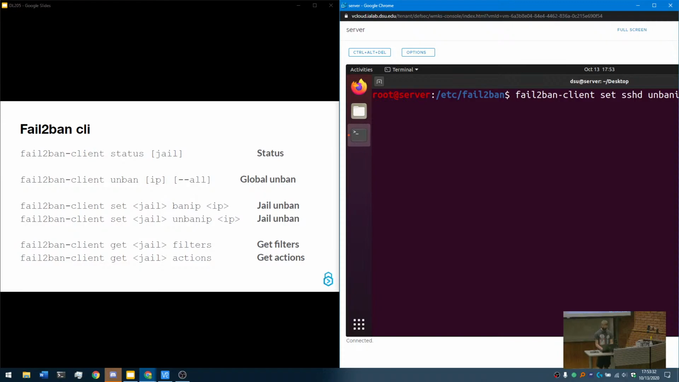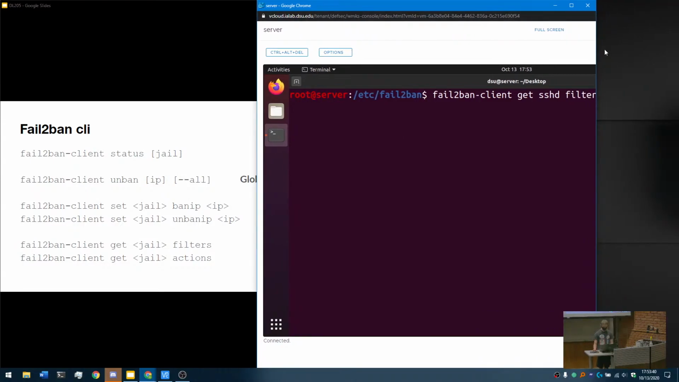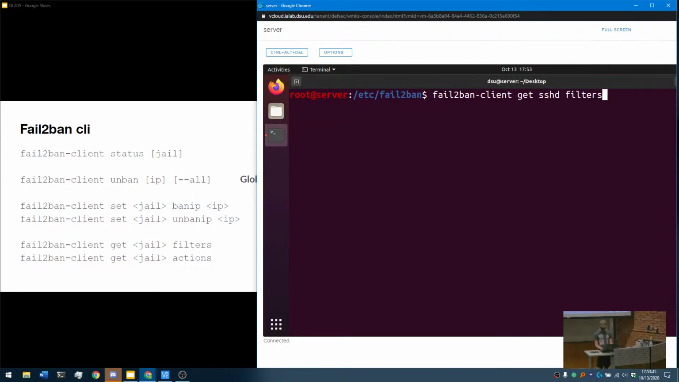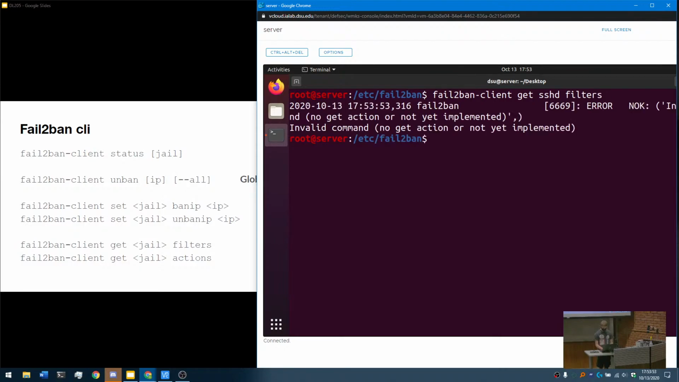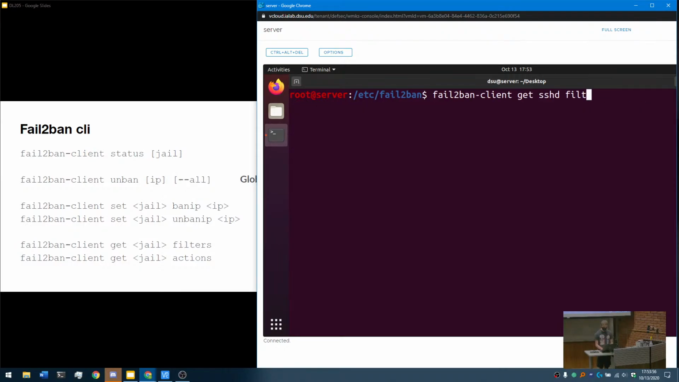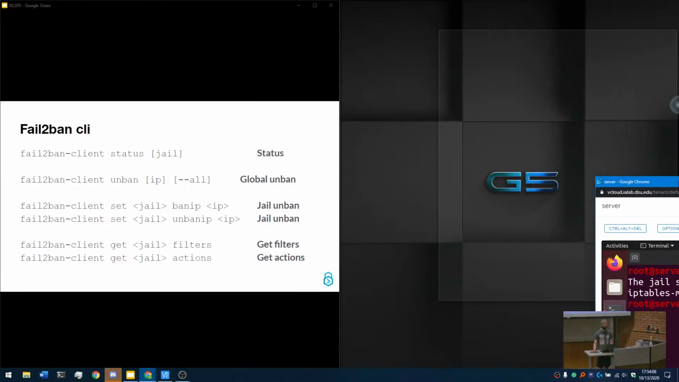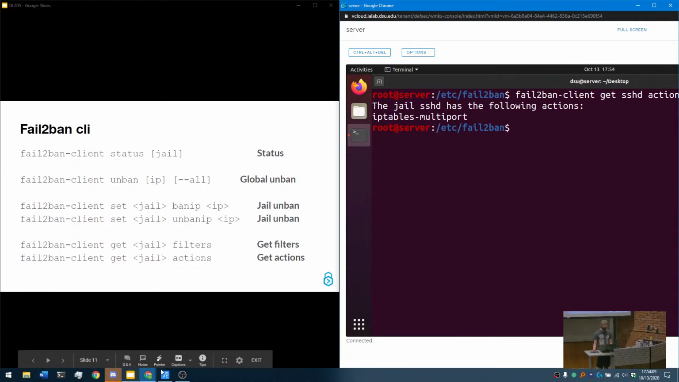You can also get stuff like, this is not easy to see, get sshd filters. Oh, uh-oh, did I spell that wrong? Huh, okay, that's awkward. Let's try actions. Actions, there we go. So you can see the actions right now. It's just doing iptables multiport. That's just banning that one port on iptables, like I showed earlier.